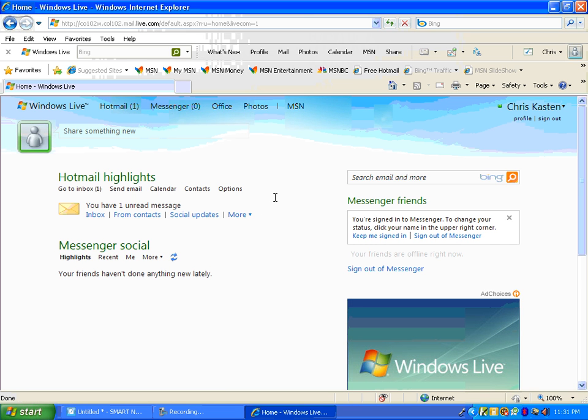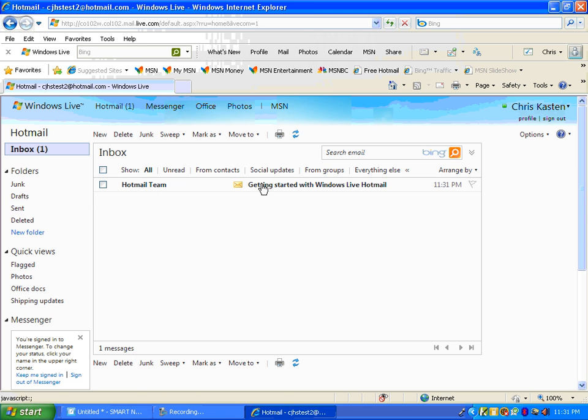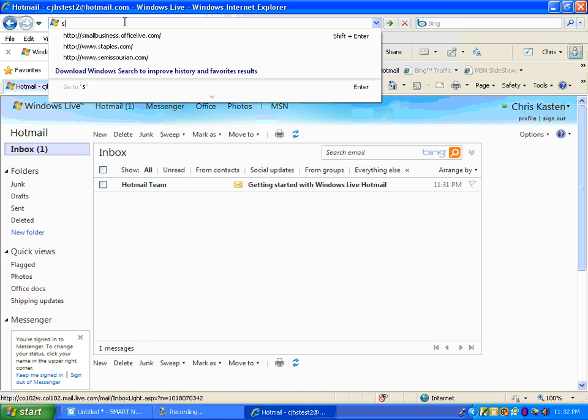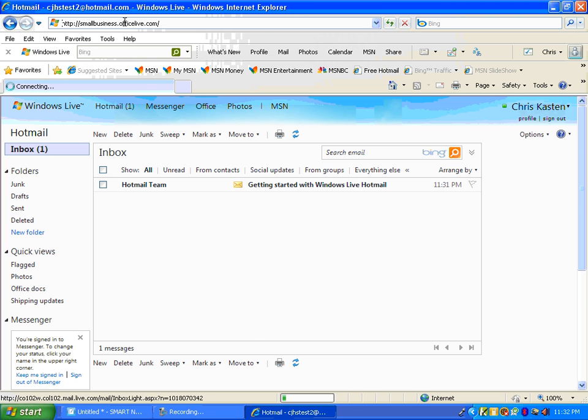So make sure you write this stuff down so you don't forget your email address and passwords that you choose. And you're actually done with the Hotmail aspect of it at that point. As soon as you see this page, you can go to Inbox if you want to. It's got a getting started with Hotmail. But you want to go to a different Microsoft website now to set up your free website. And you'll go to smallbusiness.officelive.com to do that.